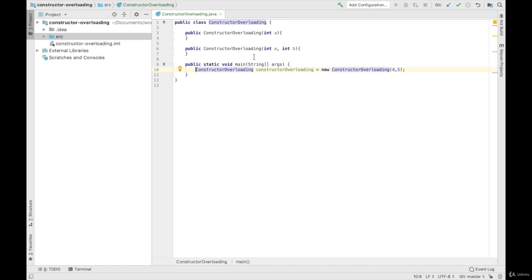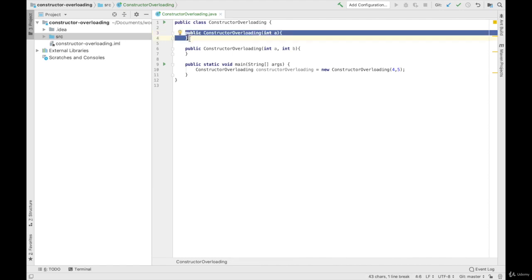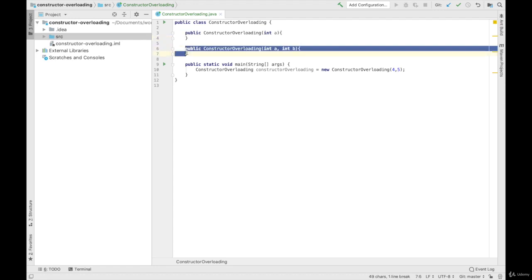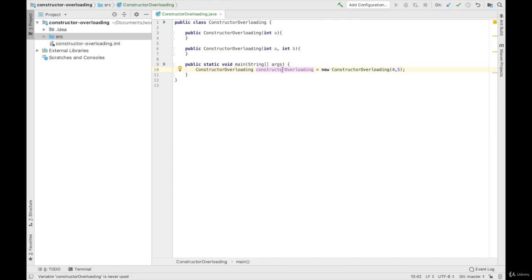So if I want to initialize this particular object in some way when one argument is passed, I will define one constructor with a single parameter. And if I want it to be initialized in a different way when two arguments are passed, I'll define a constructor with two arguments. This is nothing but the benefit of constructor overloading in Java.